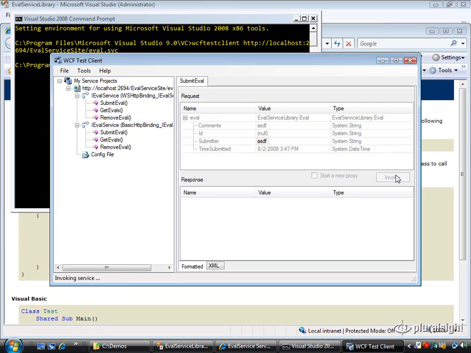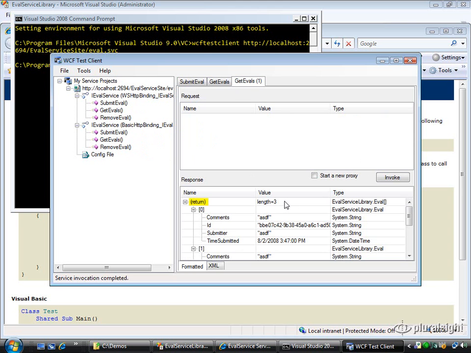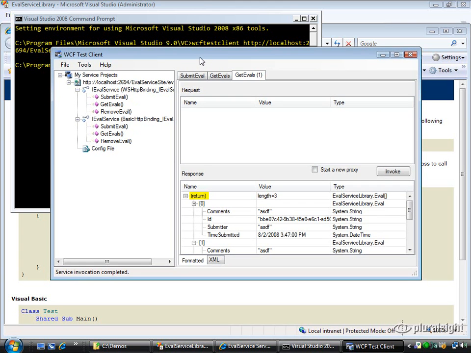Let's just type in some data, invoke it a few times through this endpoint. First one took a little while, we'll invoke it 3 times. Then I'll come down here to this other endpoint that uses the basic HTTP binding and invoke get evals. And notice we get 3 evals back. So our service is indeed working, hosted inside of the ASP.NET development server within that ASP.NET web application.